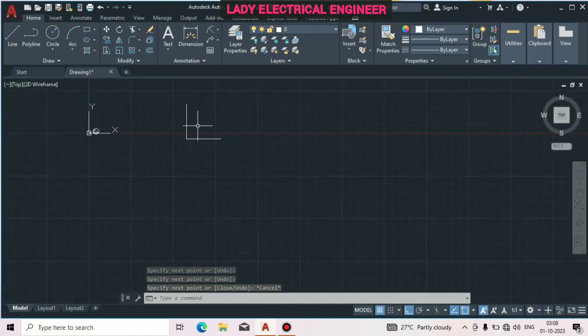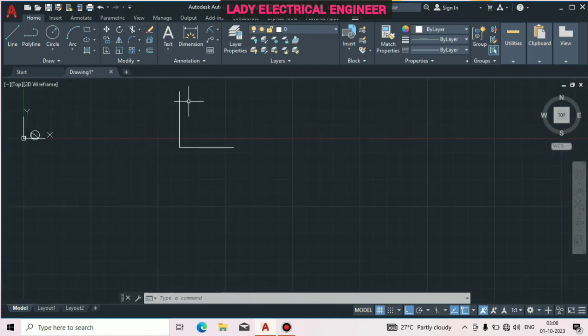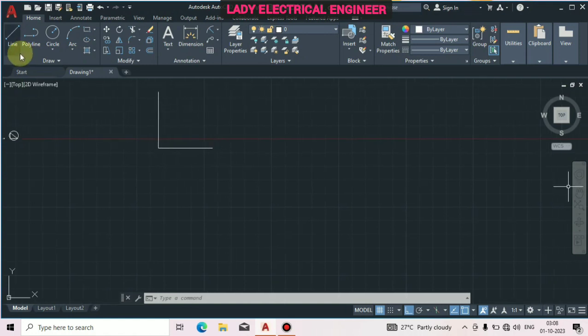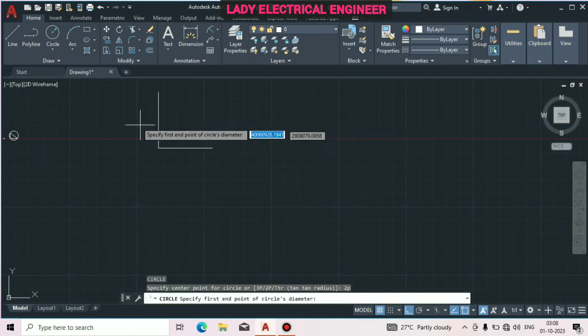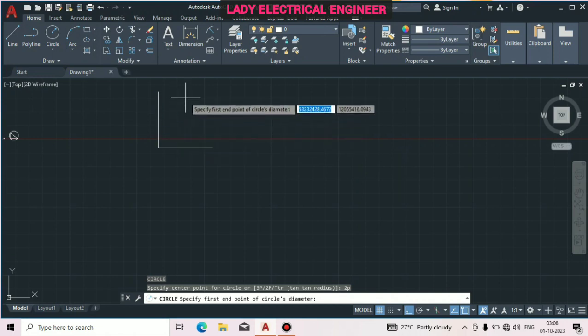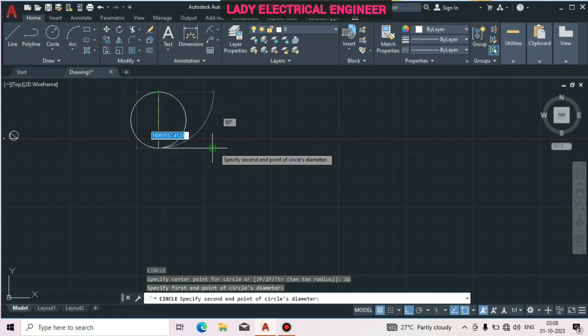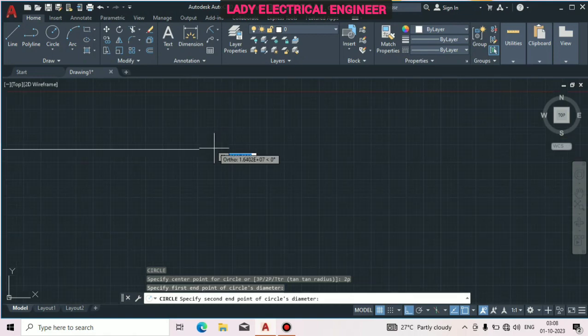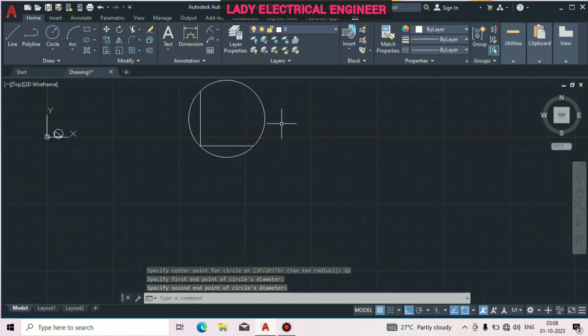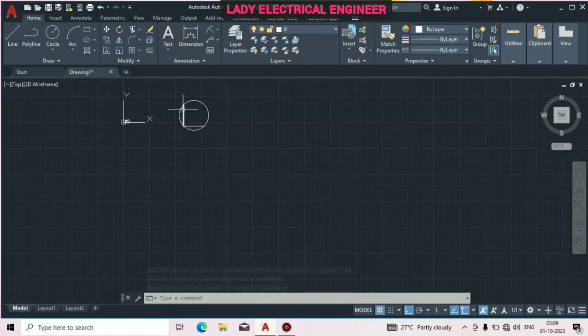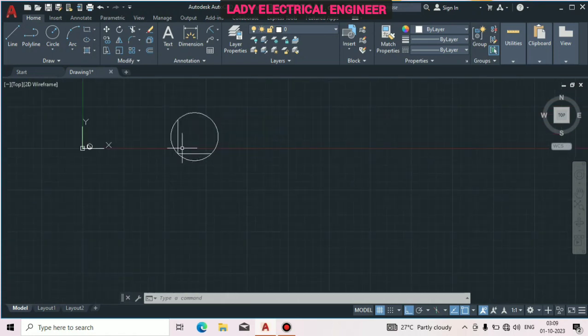Now we are going to draw a circle using two points. Again we can draw this L shape of line. So we are going to take C, enter, again 2P, enter, and then the first point and then the second point. So we are making a circle using two points.